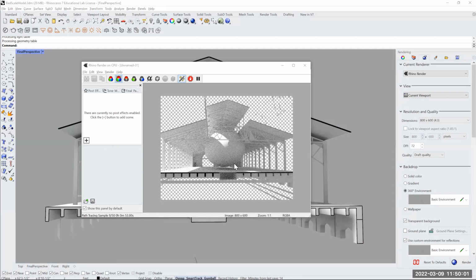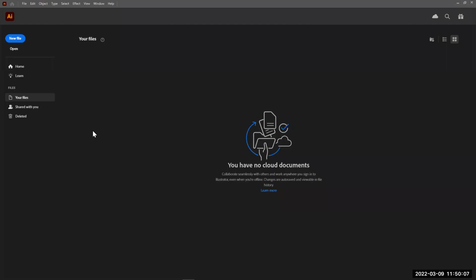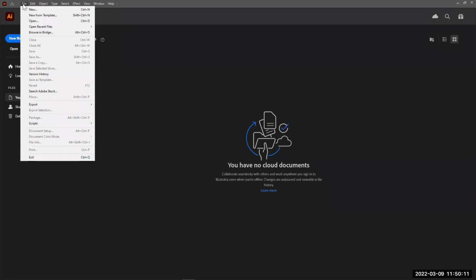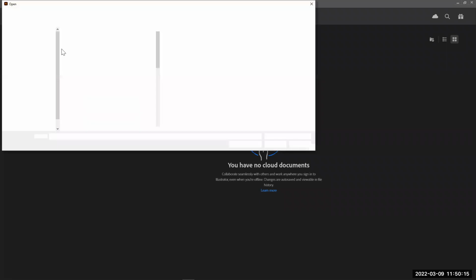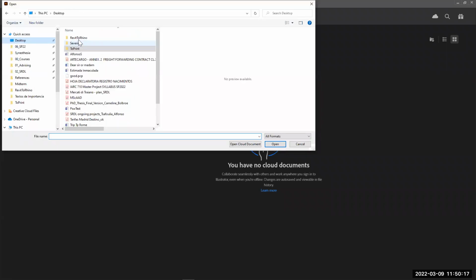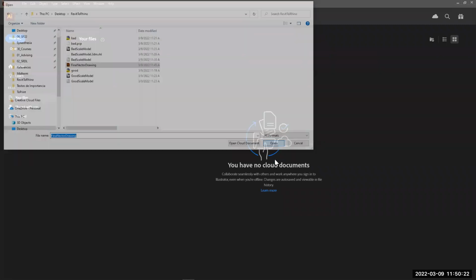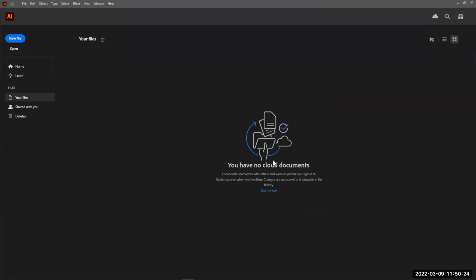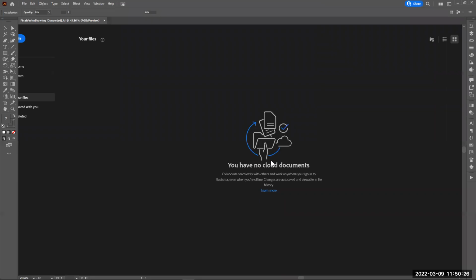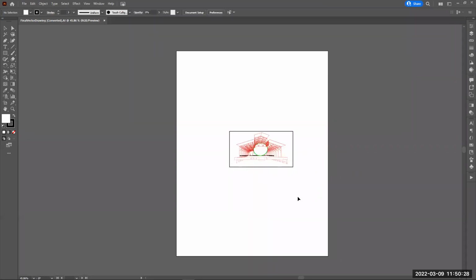Okay, so if we go to Illustrator, here is the place we're going to combine both the vector base and the render. So we're going to do open. We're going to click on the final vector drawing. That's going to give you that particular thing.